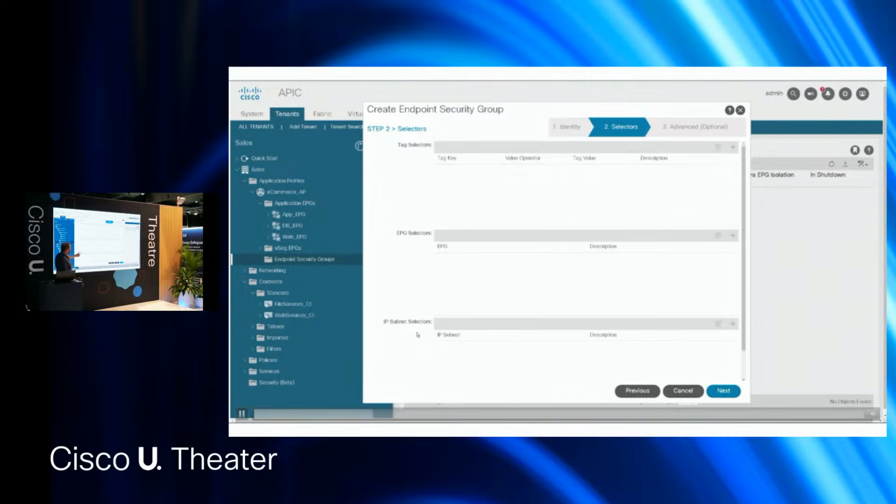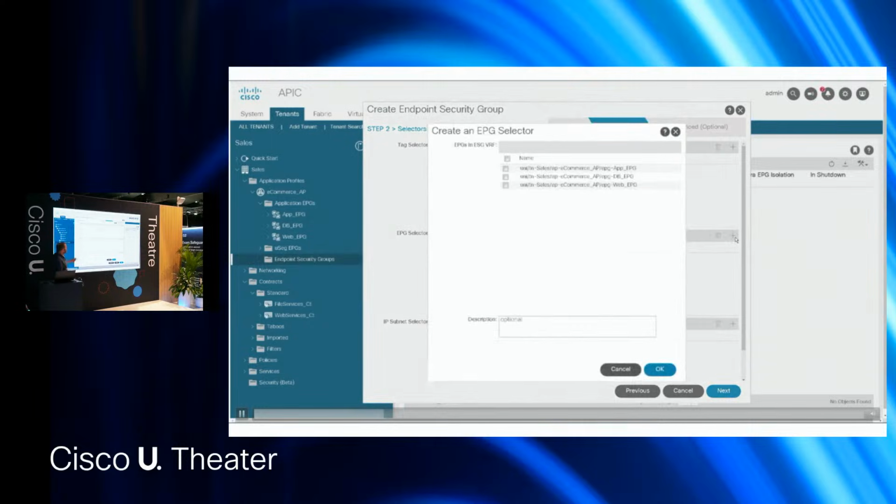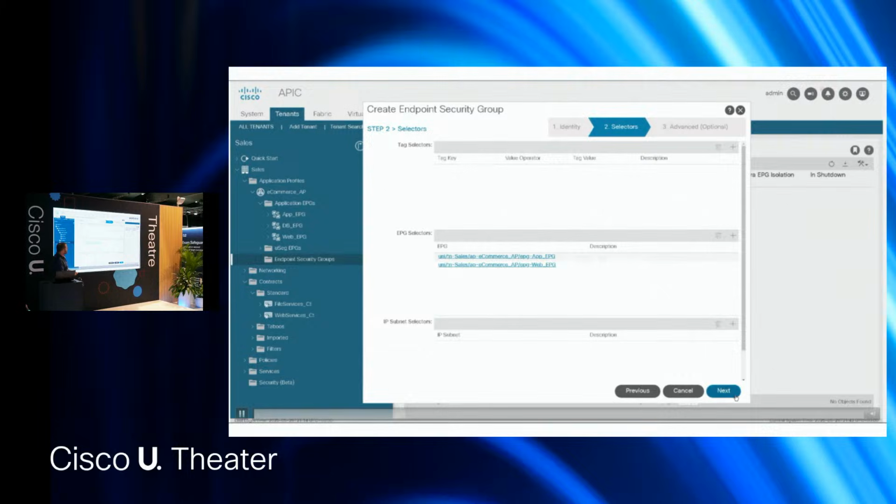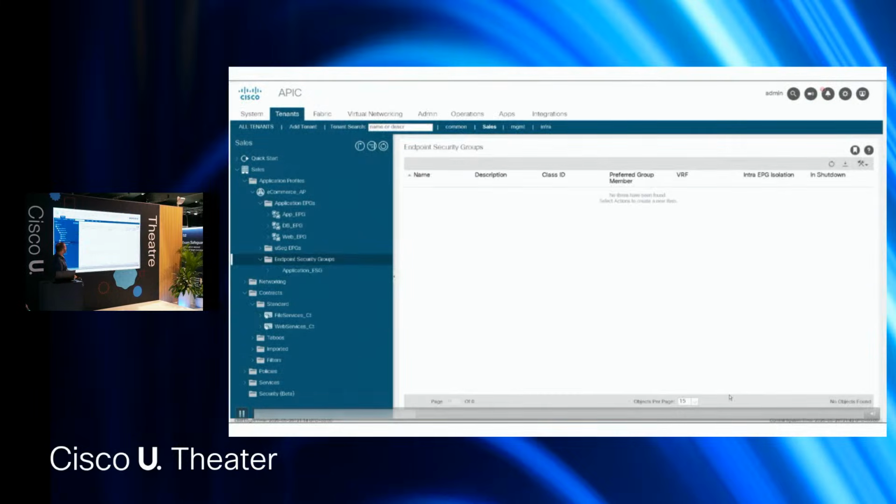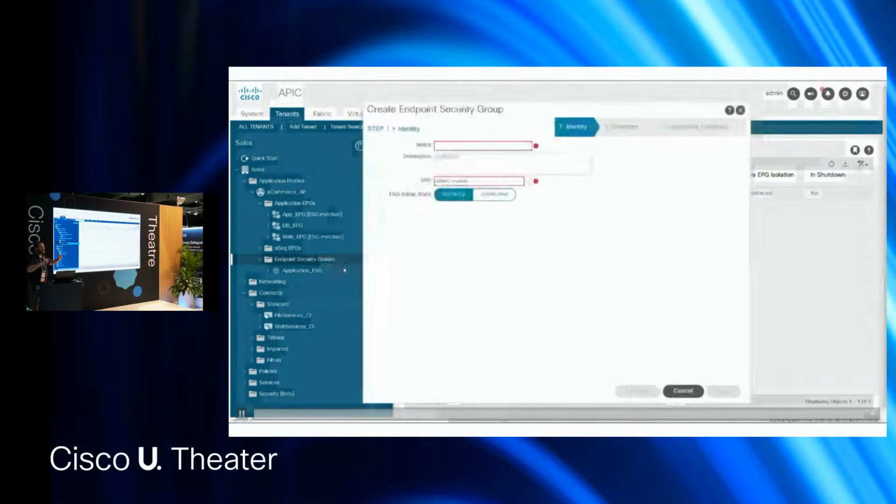You can do it by EPG or you can do it by subnet. So you've got these choices here. And for this example, we're going to do app and web into one EPG. Click on next. Same thing in creating now, there isn't a dev EPG in this example, but it's still, the traffic flow would be the same. So this is DB ESG.